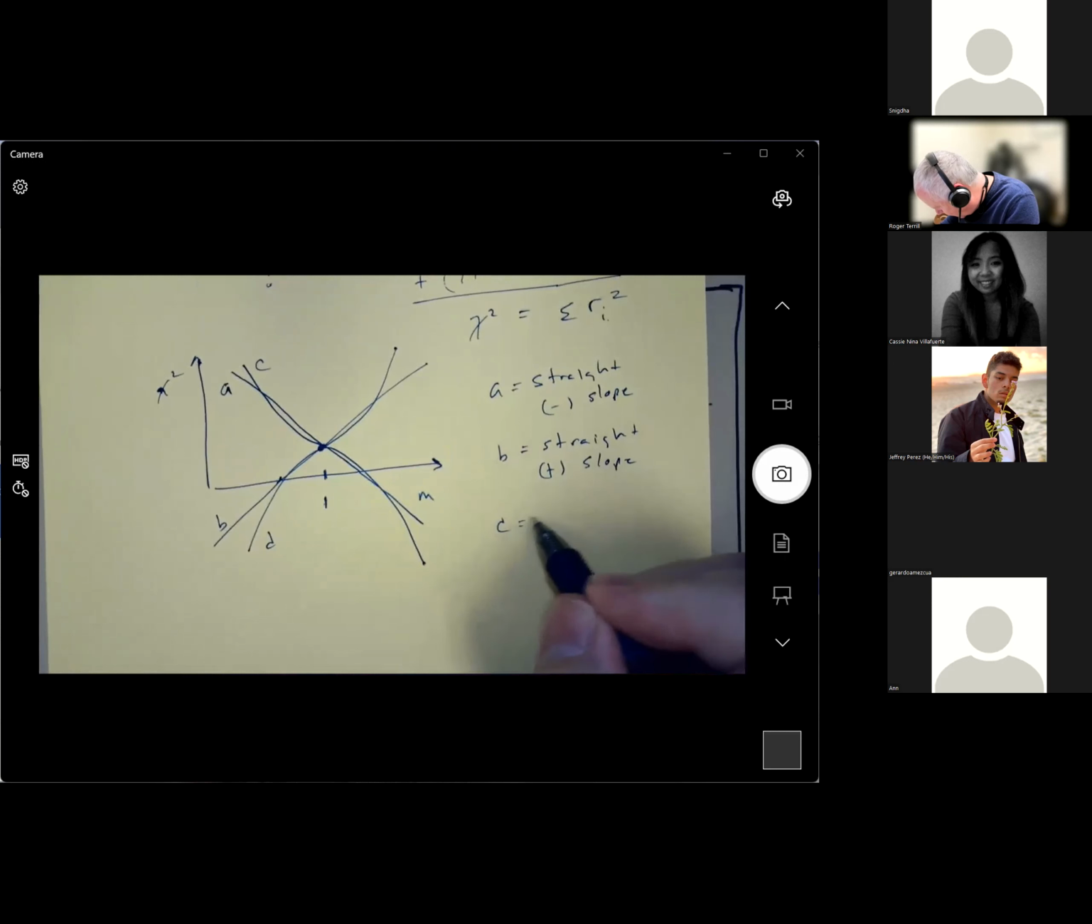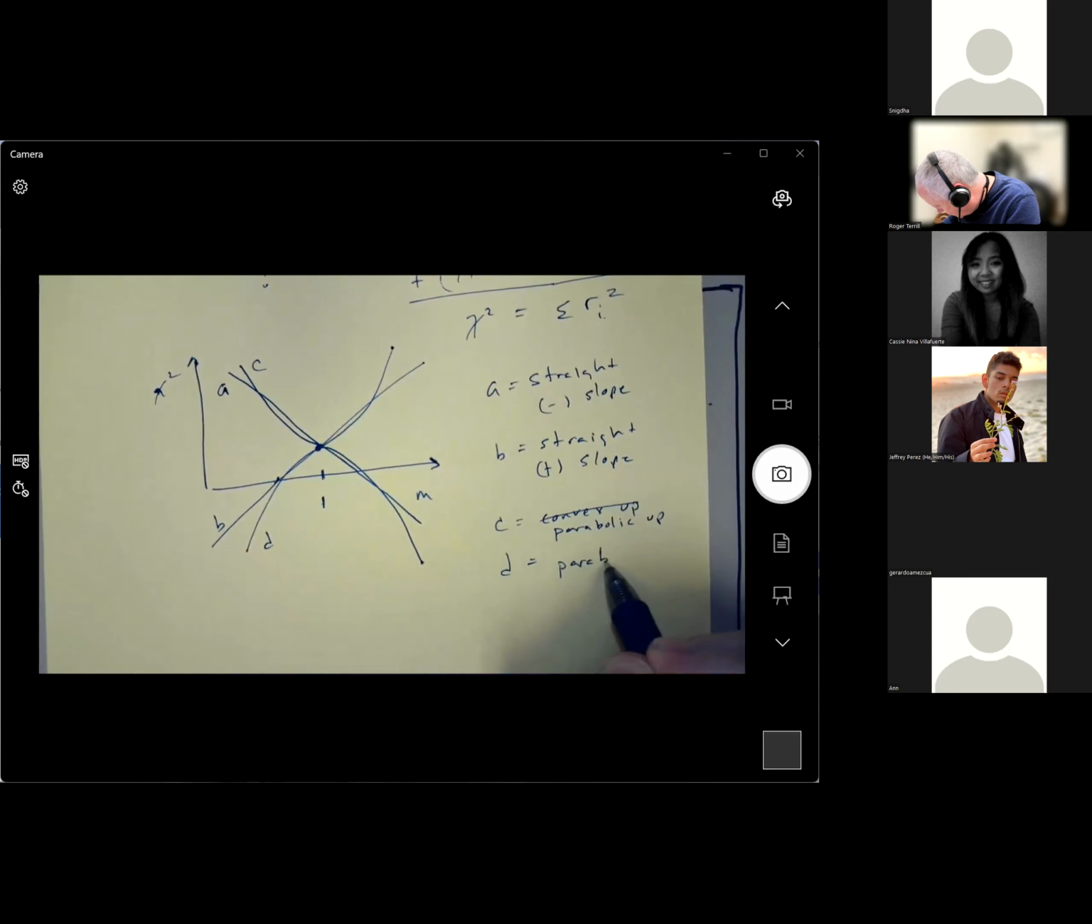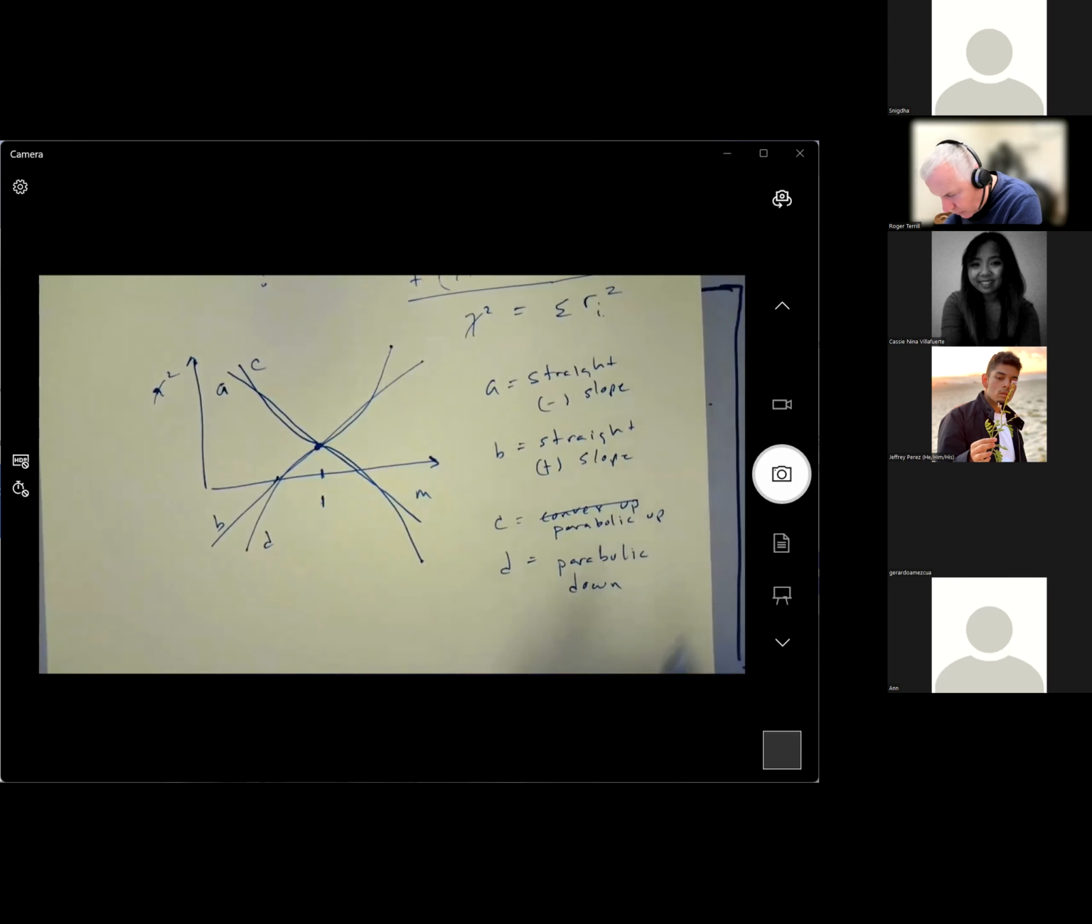C is convex up. And D is, C is, let's say it's parabolic up. And D is parabolic down, okay?